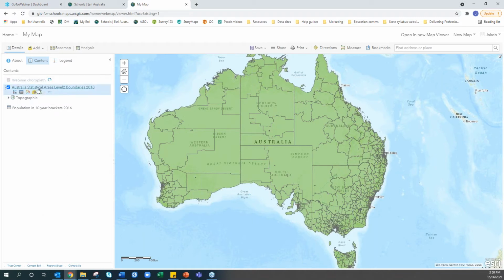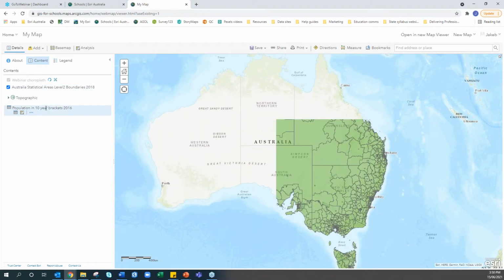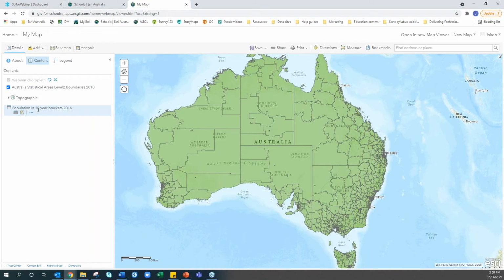But what it's essentially doing is combining this feature layer, so the green that we see here, which I can toggle on and off, with our table that we brought in. It might take a minute or two to do that, but once it does, we will have population data displayed for each SA2 in Queensland.